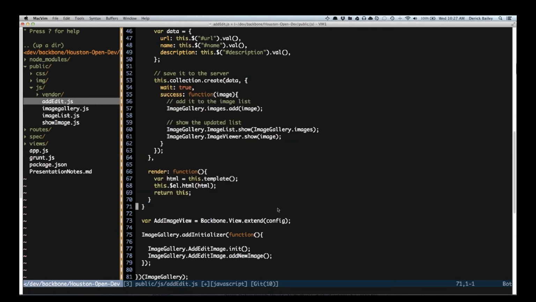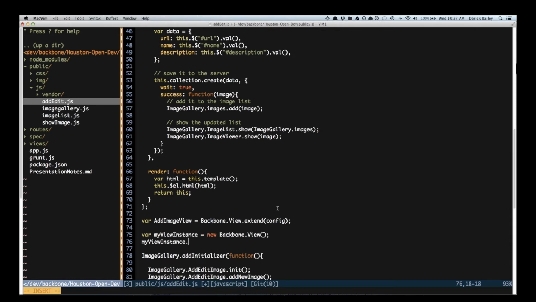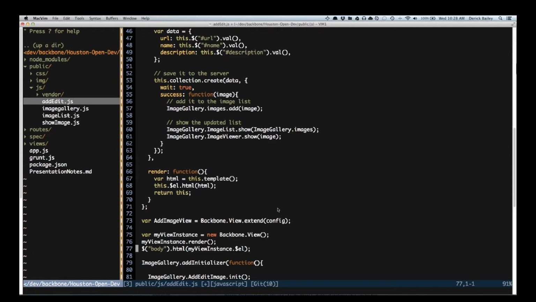So they could have implemented this like new Backbone View, but for whatever reason they chose to go with View.extend to create the new type. Well, instance new with Backbone View basic creates an actual instance of the view. So I would say var myViewInstance equals, and then I can say myViewInstance.render, and this gives me the actual view that I can place into the DOM. So I can stuff this into the body, myViewInstance, get the DOM element out of the view.